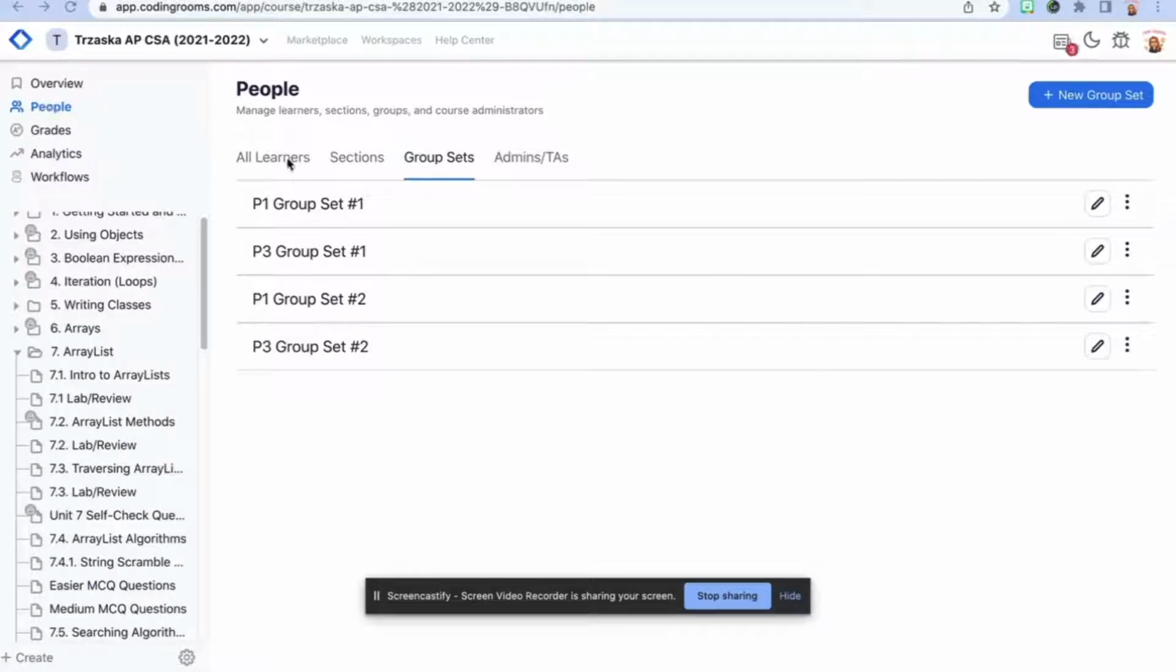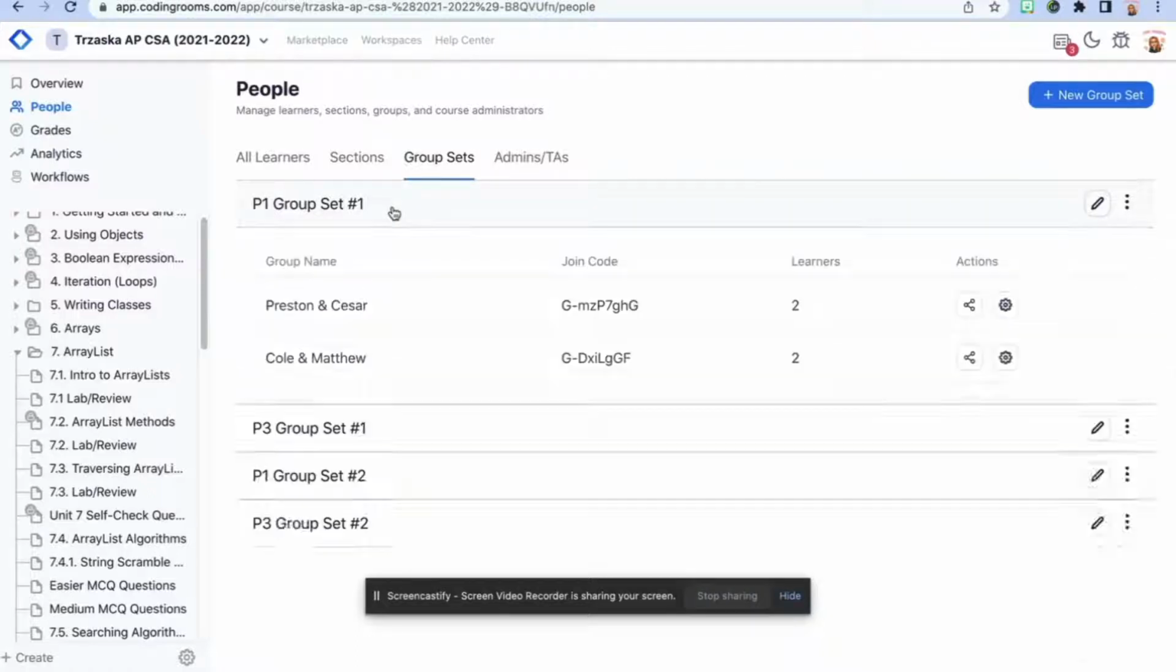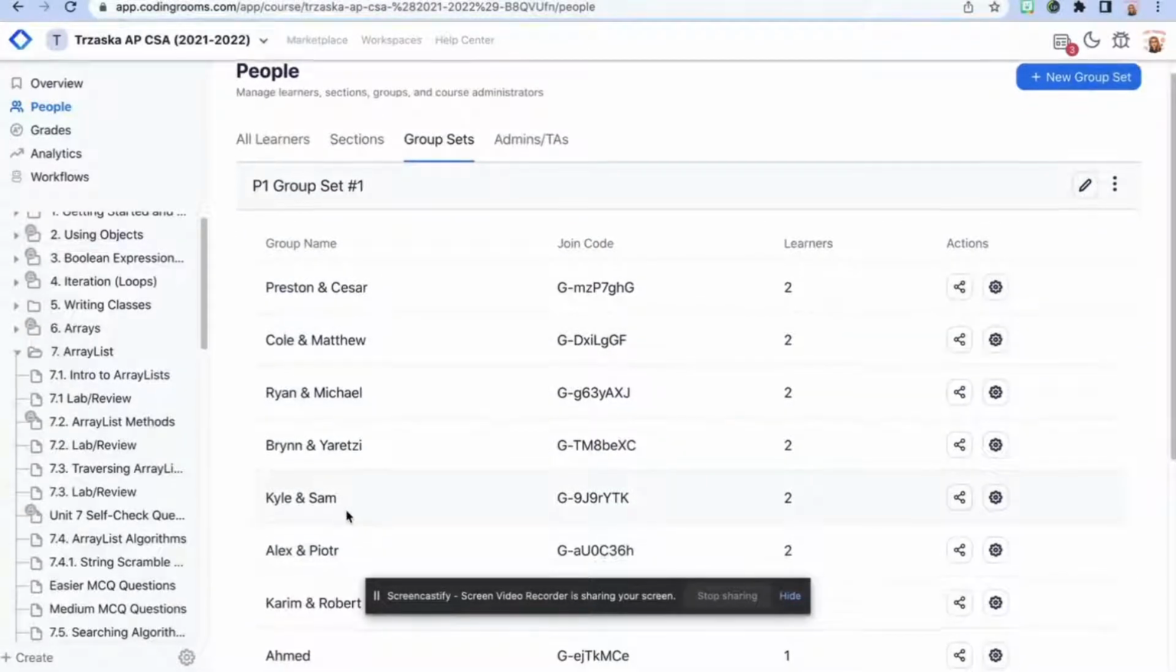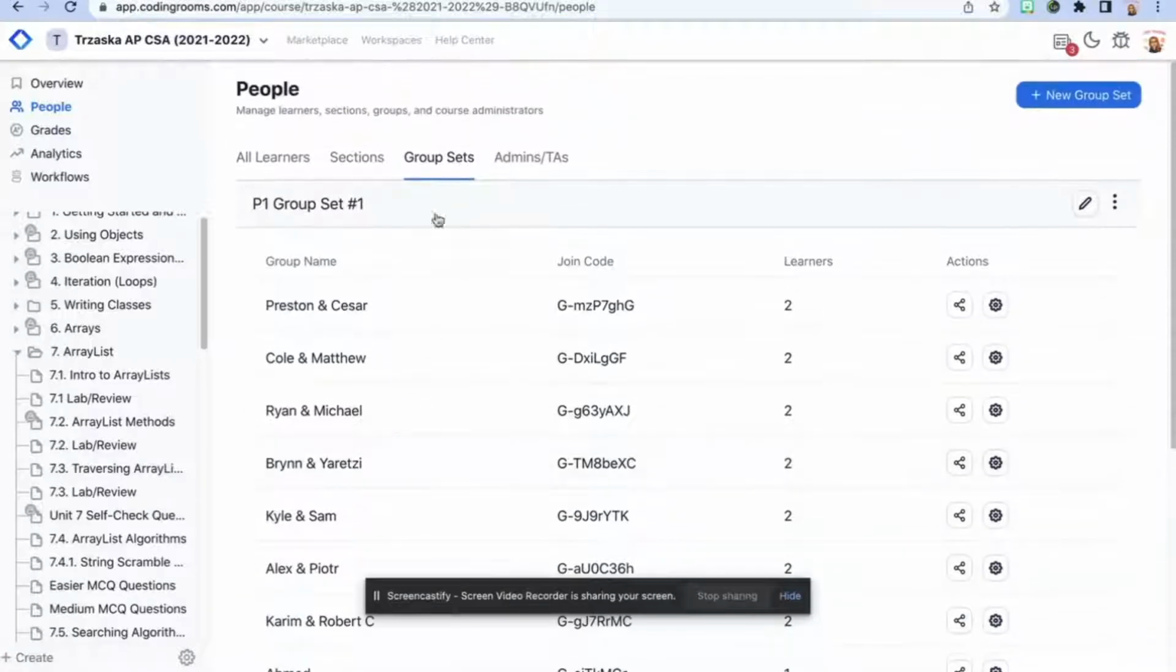You go to people, you'll have all your learners, but go to the group sets tab. And here I have multiple group sets. I like to change groups throughout the year, so I just create new group sets because it'll be easier when it comes time to assigning pages to certain groups. And in that group set, I have who's in what group that I made.